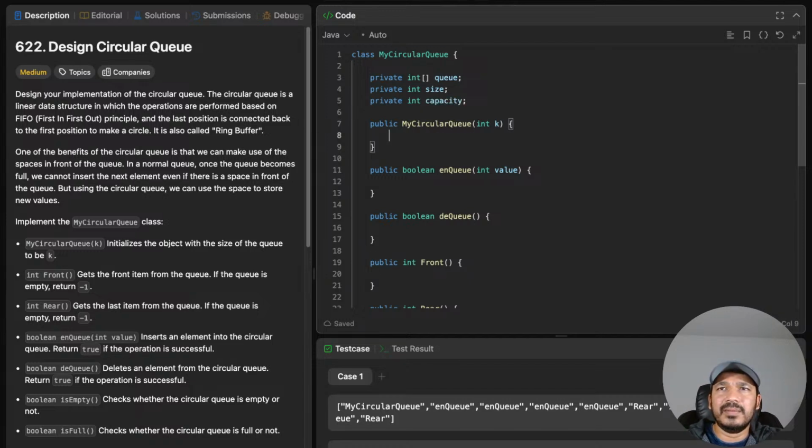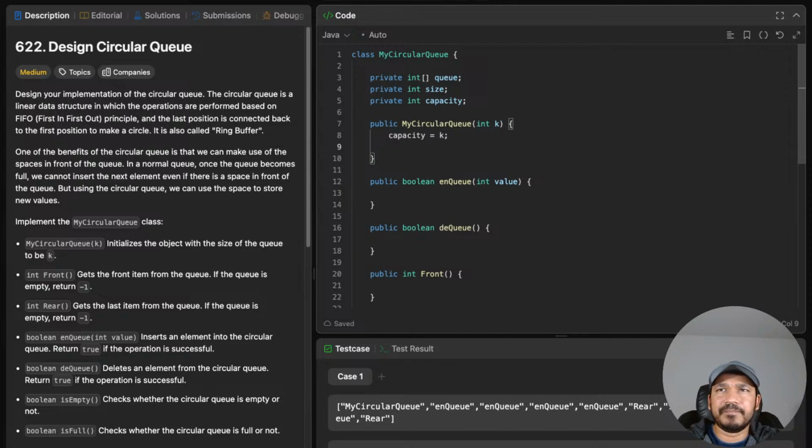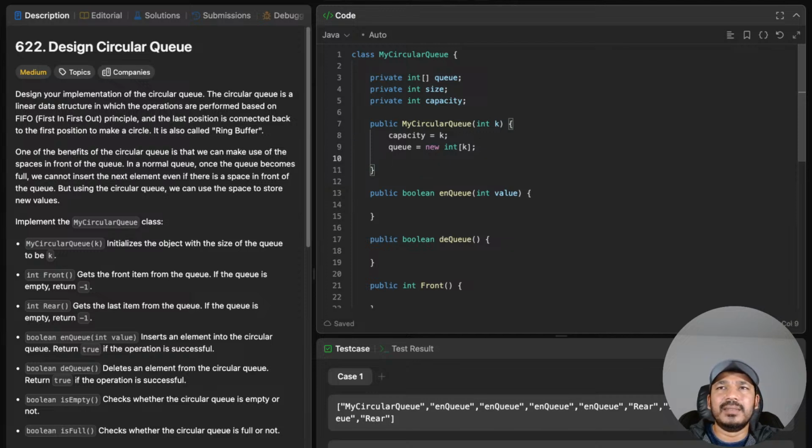Okay, this should be an integer. Since they are passing k as the capacity, let's just add that first. That's an easy one. And then our queue, we are initializing with integer type, and the size is k that they have provided. We need a maximum of k elements. And then size we are initializing to 0 at the beginning.